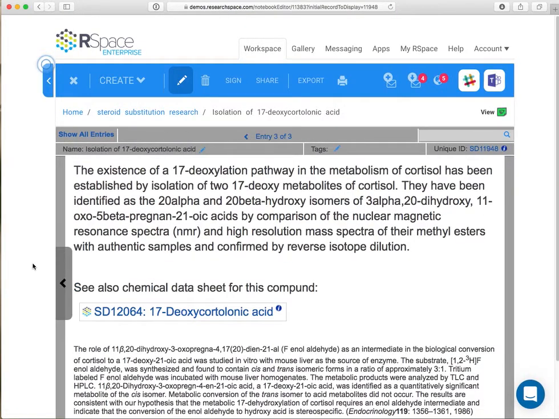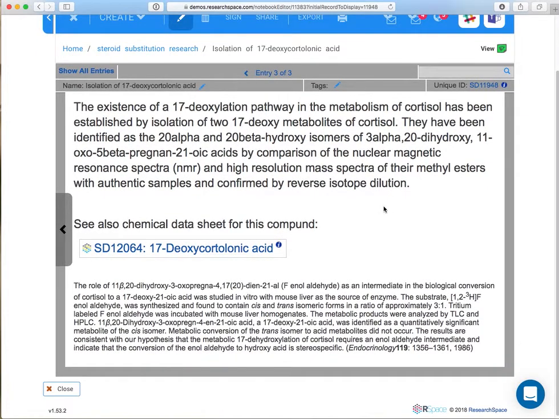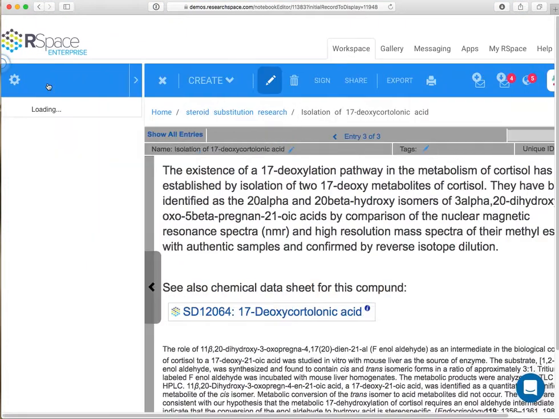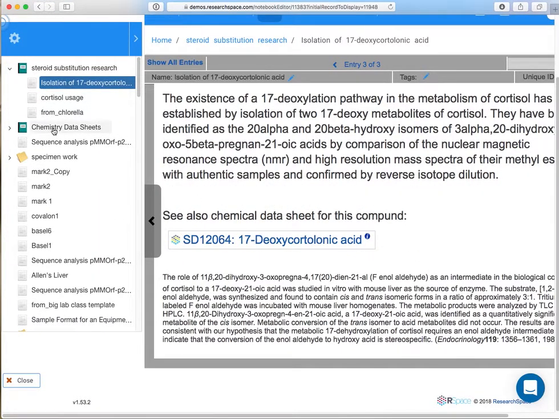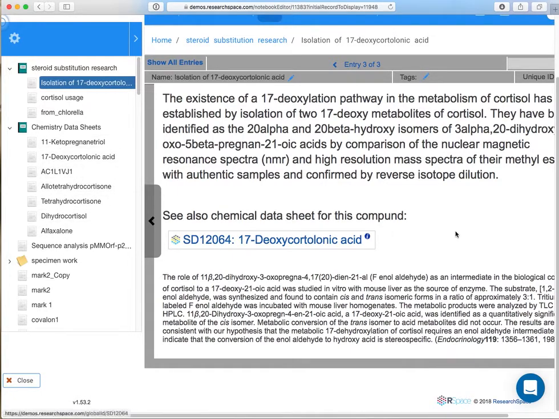If I click on this link, it will take me straight to that document, and you can see here that this is a description of some process that I'm doing in my lab, and I've cited this particular chemical data sheet by just dragging and dropping the chemical data sheet in from my list of chemical sheets that are available here. And I could have chosen any of these to drag and drop into this particular page.